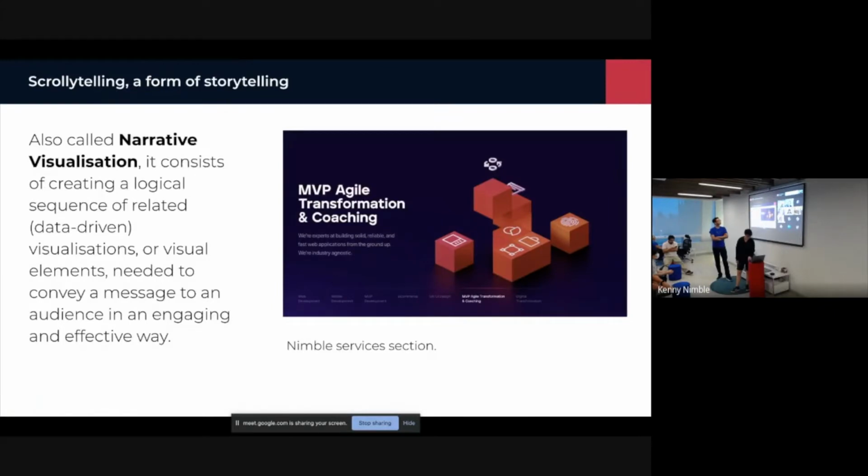And the next thing is storytelling. This is a form of storytelling, also called narrative visualization. It consists of creating a logical sequence of related visualization or virtual elements needed to convey the message to an audience in an engaging and effective way.